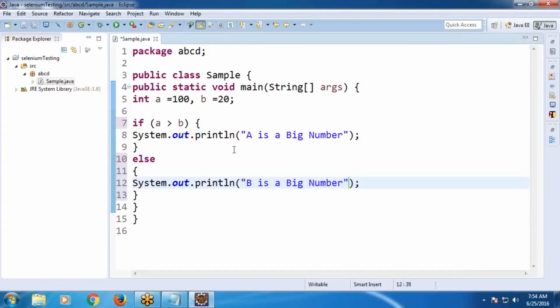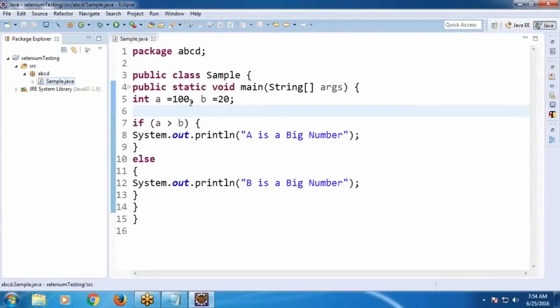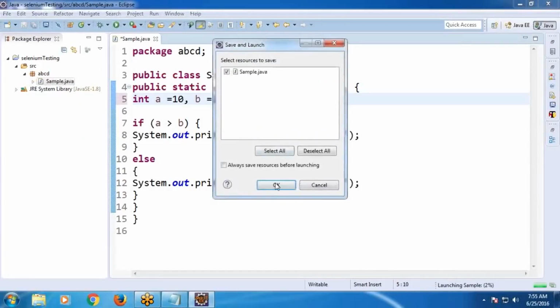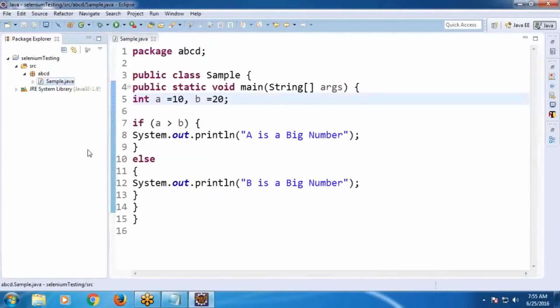Observe the input data, observe the values of variables, A 100, B 20. Here condition is A greater than B. Is it true or false? Yeah, true. Then what is the output? A is a big number. Next, A 10, B 20. This time condition false now. Yeah, B is a big number. See, this is two-way.